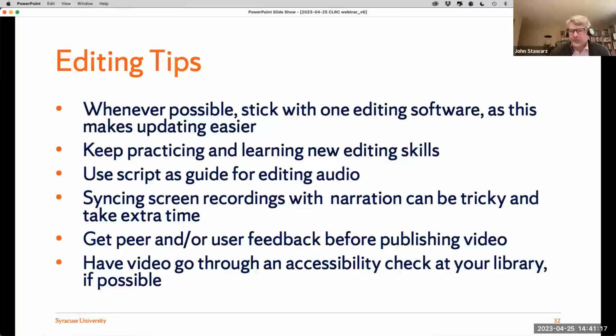So once you've recorded the narration, you're not done with that script. It's still going to be a really great guide to help you with the editing process as well. As we mentioned, if you are using screen recordings and a narration script, this could be a little bit tricky. This is probably the hardest thing that I personally had to learn.